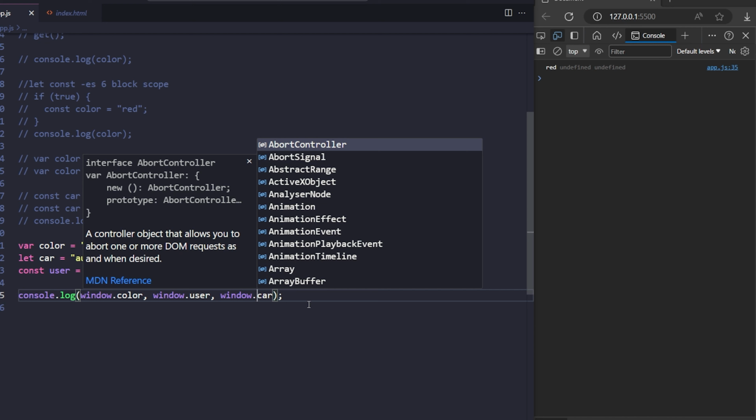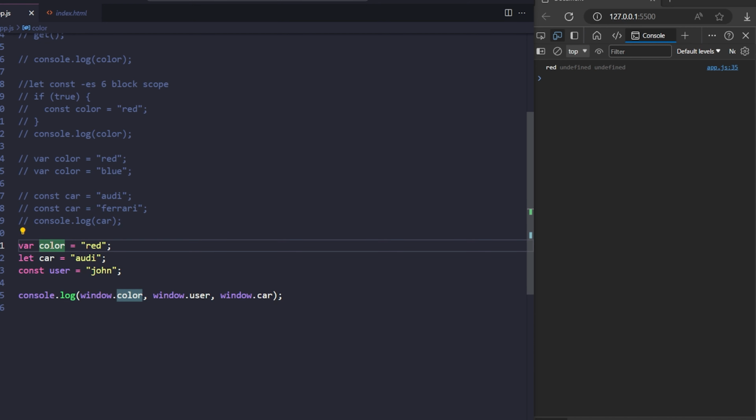It is important because if you have third party libraries in your program and you have the same variable as the third party, then it will create confusion and it may replace your values that are defined with the var keyword. Okay, so you have to reconsider using the var keyword in your JavaScript program.